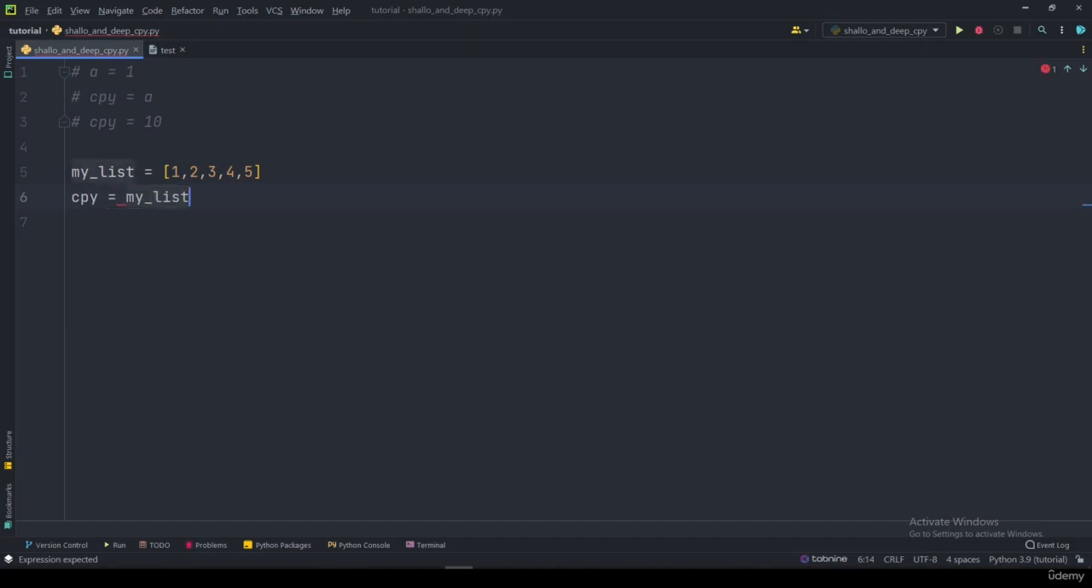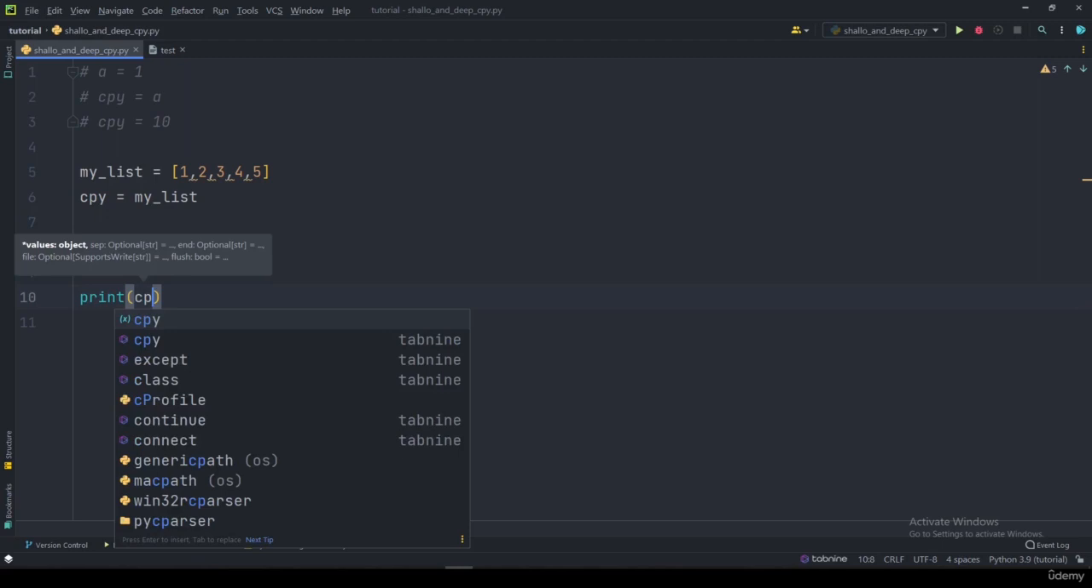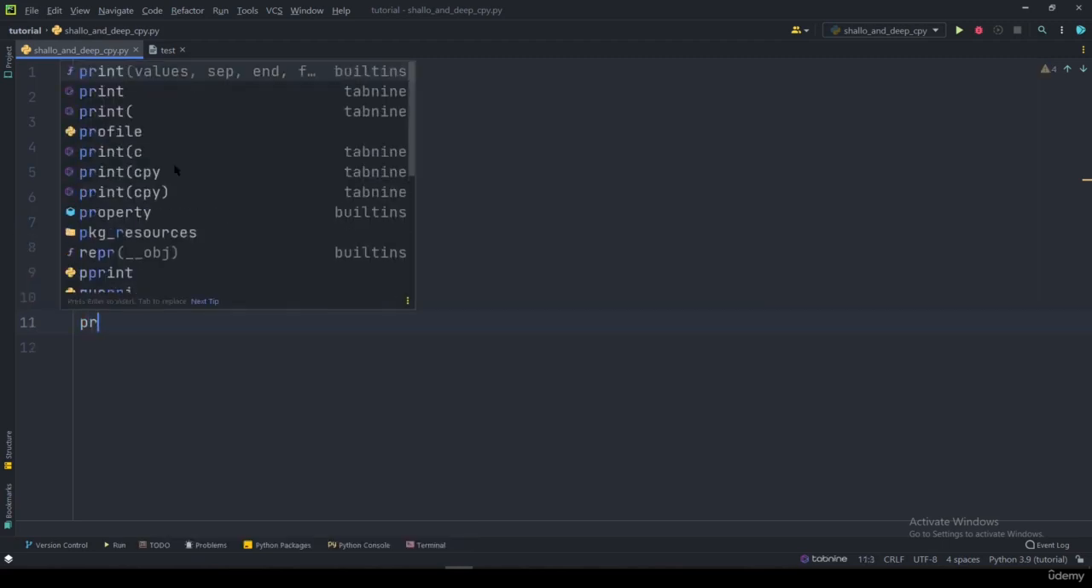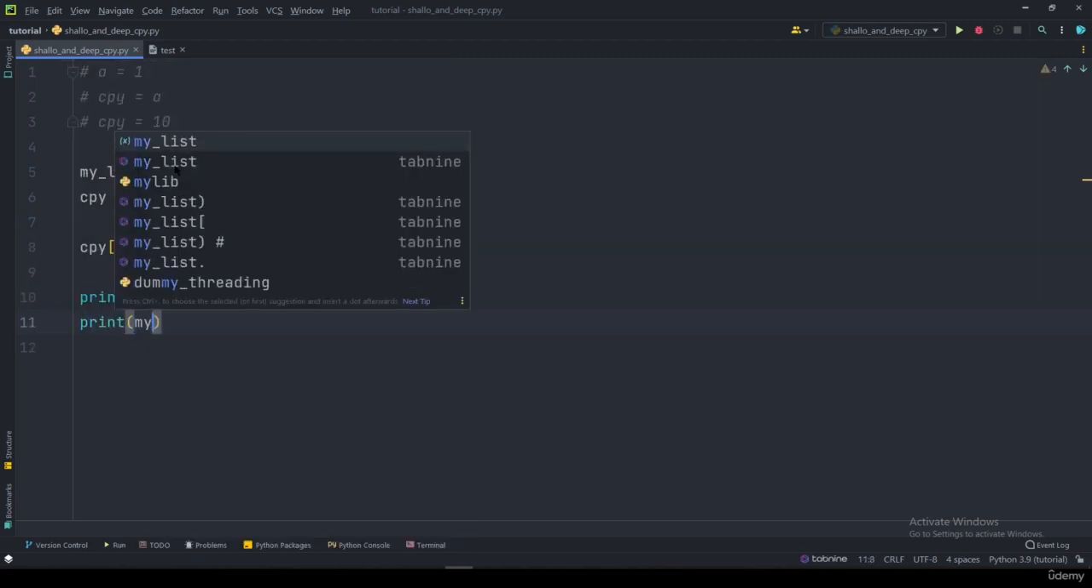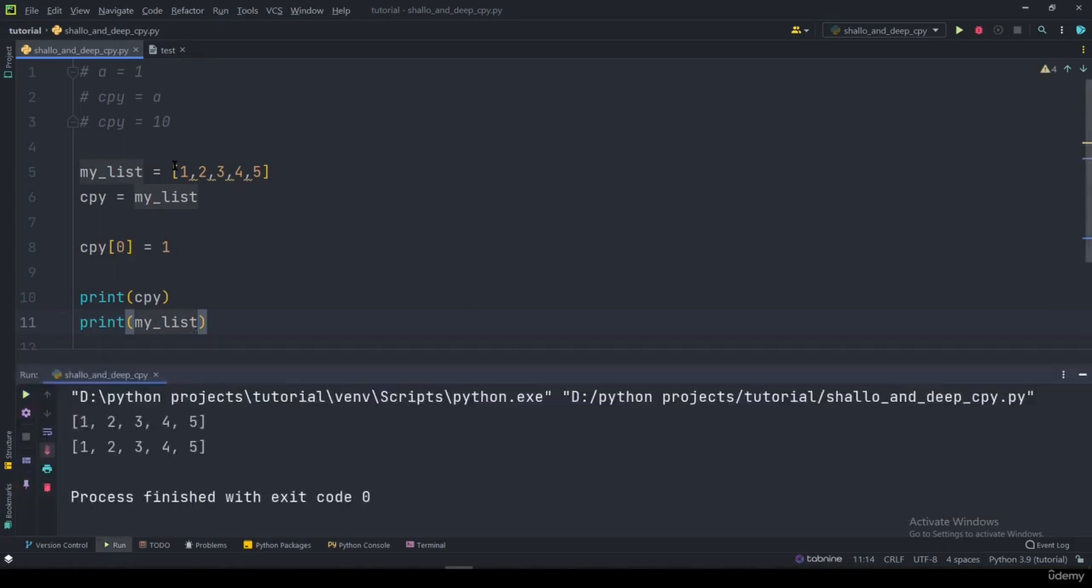So now if I modify the copy, so if I try to modify the first element, I'll change this to 1, and now if I print both the copy and the original list, and if we run the program, we can see both of them have been modified. Let's modify this, and now if we run the program, you can see both of them have been modified. So this is not a real copy.